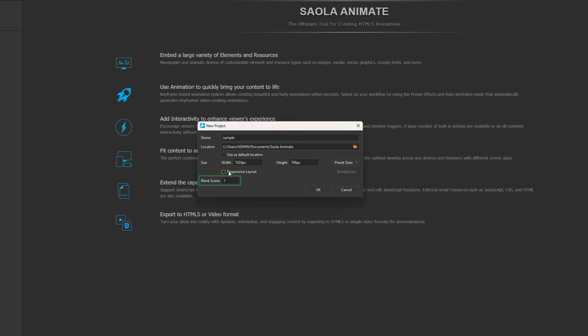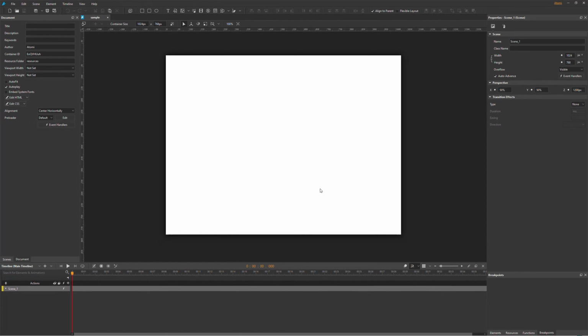Regarding blank scene, it defines the number of scenes you want to initially create. But you can leave it as the default because you can always insert or delete scenes in the editor. Click OK to create a new project. You can see the container size above the canvas, and the scene size in pixels.